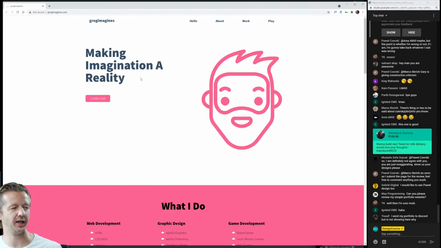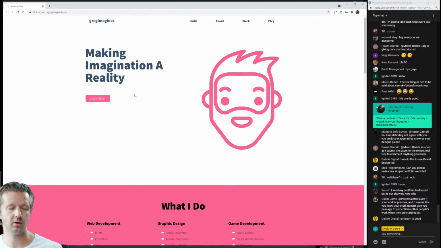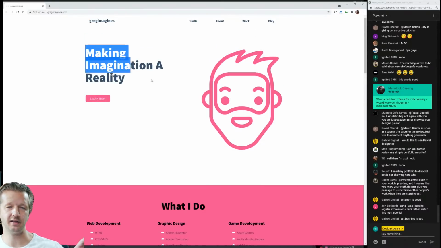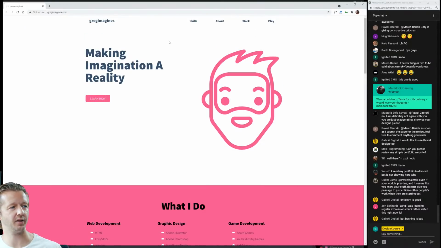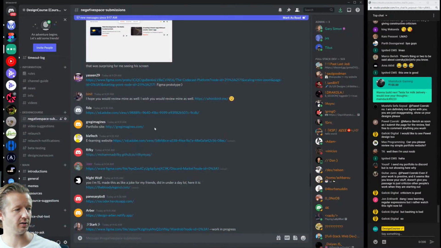Making imagination a reality. This also doesn't tell me much about what you're doing. You need to be a little bit more literal, and that's where a subheadline could come into place, or a little sentence of description about what exactly it is you do, because I have no clue. So definitely address the what, rather, of this. And so doing it right here with what I do, it's not enough. It should be addressed in the headline section. I like the simplicity of everything. The colors work out pretty well. So yeah, continuing on.